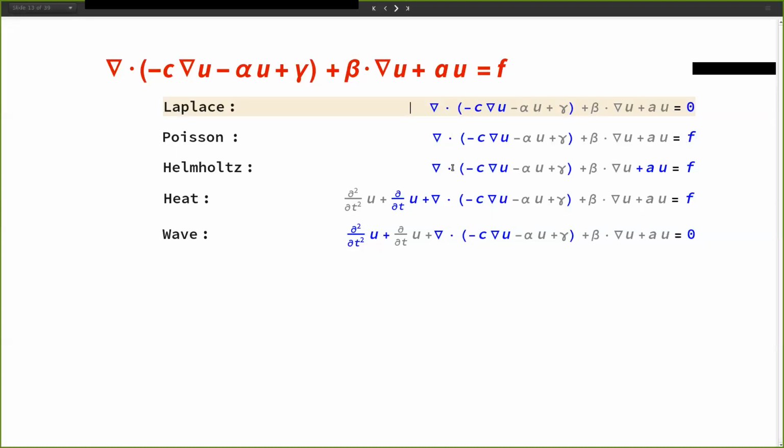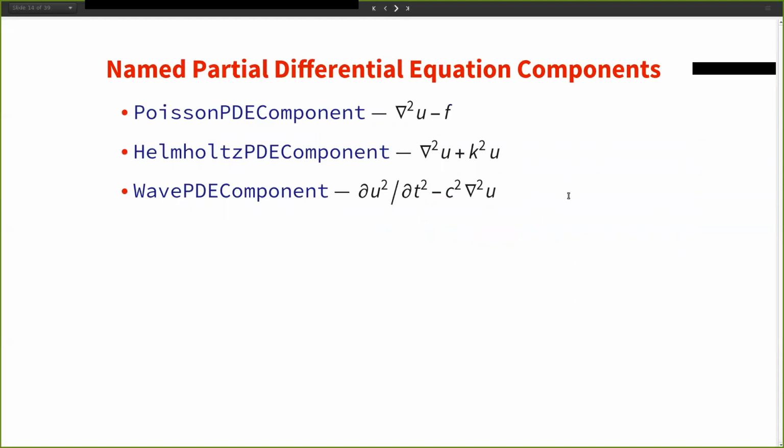A Helmholtz equation, again, is a diffusion term plus some reaction term equal to a source term. Heat equation: a time-dependent term, diffusion term, a source term. So by switching on and off these different terms, you can model larger types of equations. So what we've then done is that we've added a named partial differential equation component.